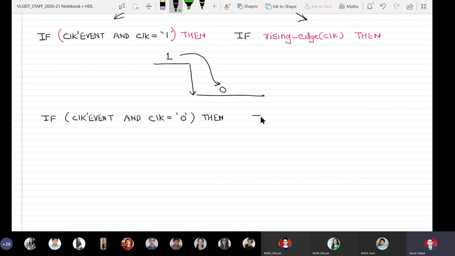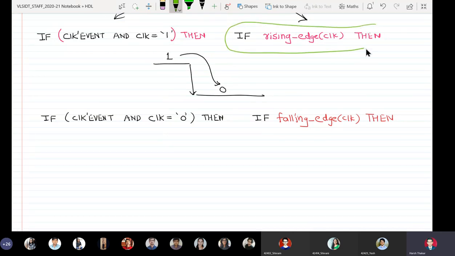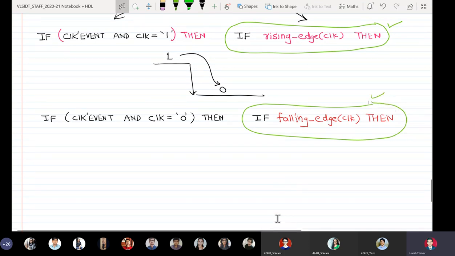An alternative to this is if falling_edge(clock) then. Okay, so I will recommend that you don't use this format because it is very confusing. A short and sweet format is this thing. I'll recommend you to use this particular statement for detecting the rising edge of the clock and this statement for detecting the falling edge of the clock.